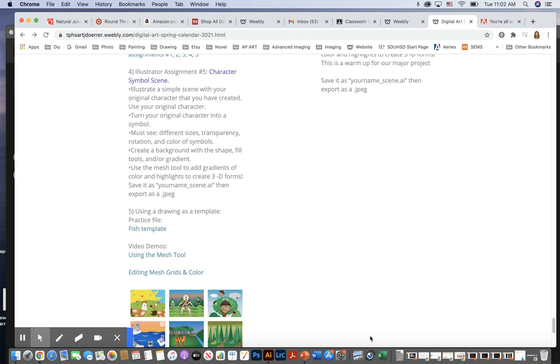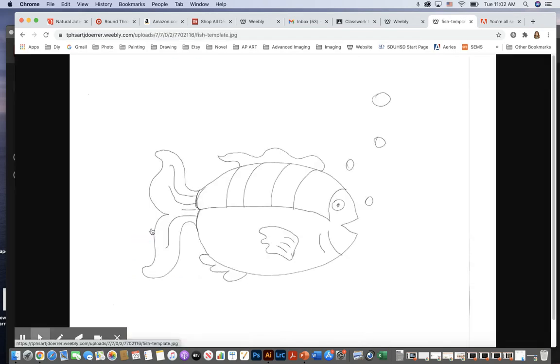Hello everybody. Today we are going to learn how to use a sketch from your sketchbook as a template in Illustrator. On today's date on the calendar, you're going to get the fish template. Looks like this. Go ahead and save that to your desktop and open up Illustrator.